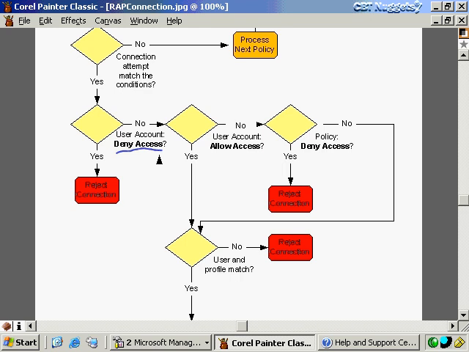However, if it does not say deny access, what are the other two possibilities? Well, one of the radio buttons was allow access, and the other radio button was control access through remote access policy. Well, if we had chosen allow access, and the answer to that was yes, then we would continue on down and process the remainders of the policy.